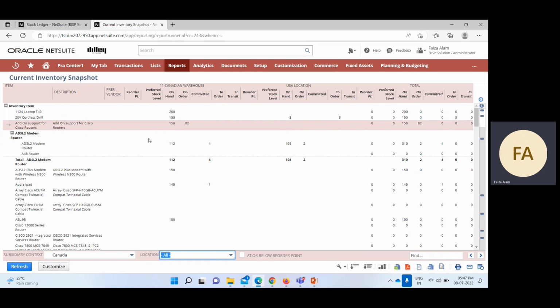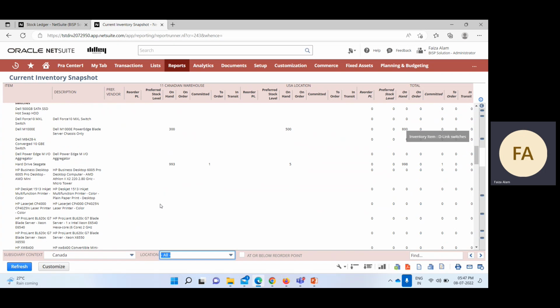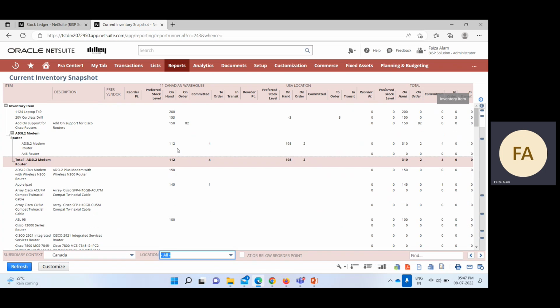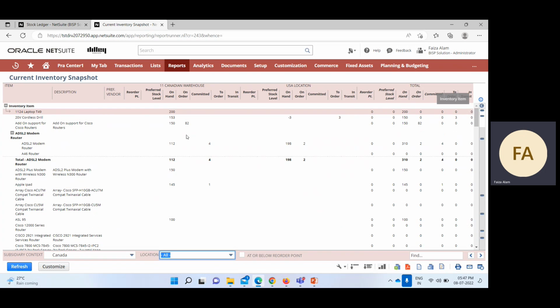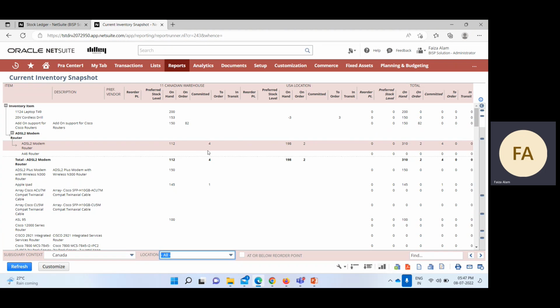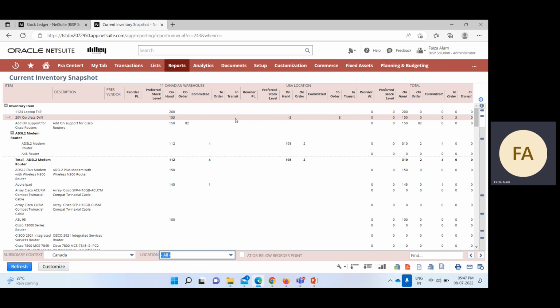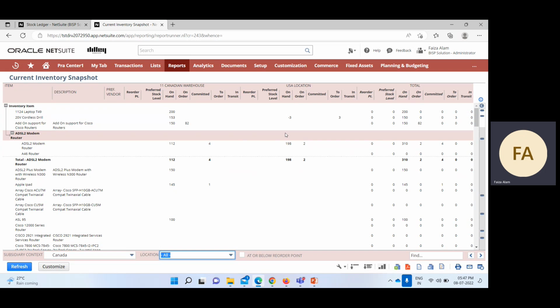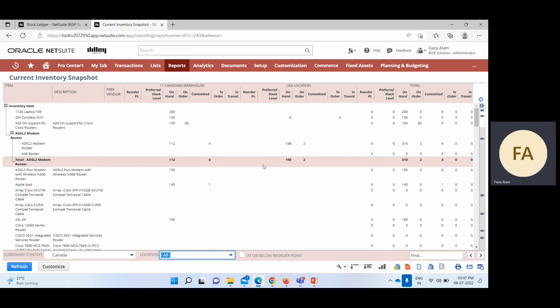So right now there is no preferred stock level for any item. We can see that only the quantity on hand, quantity on order, and quantity committed are shown here under all the moves for most of the items, and the total of these two locations, since these two locations are there for Canada, so it is visible under the total.